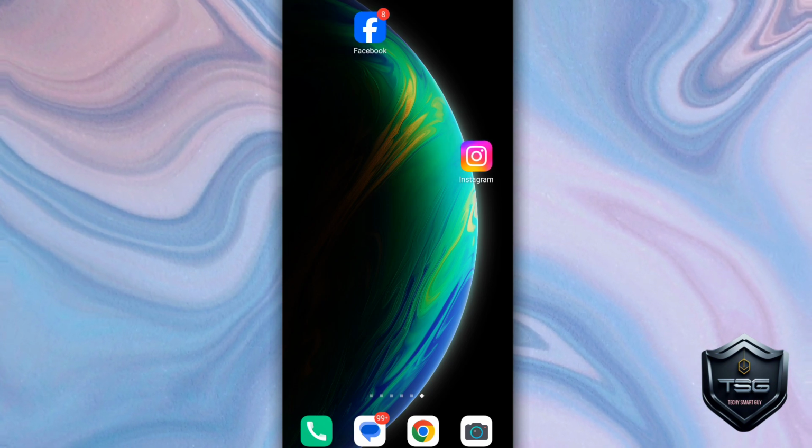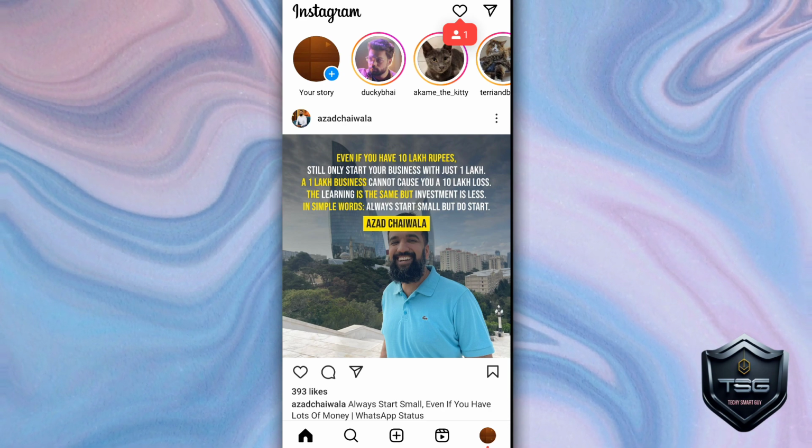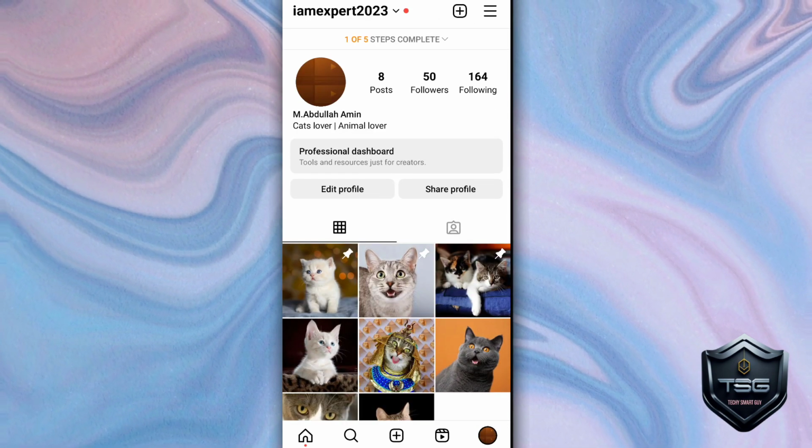Step 1. Open Instagram on your mobile device or browser. After that, tap on your profile icon in the bottom right corner of the screen.